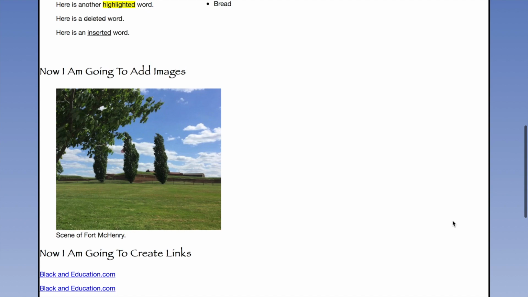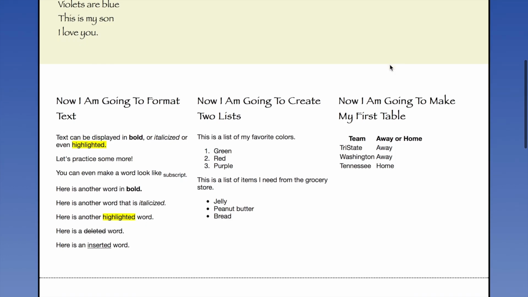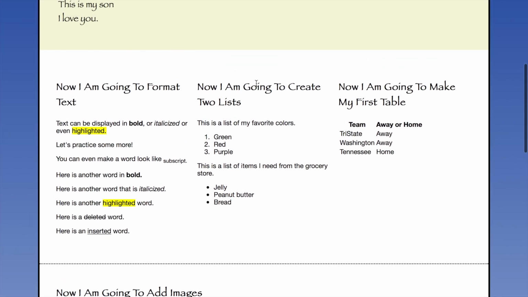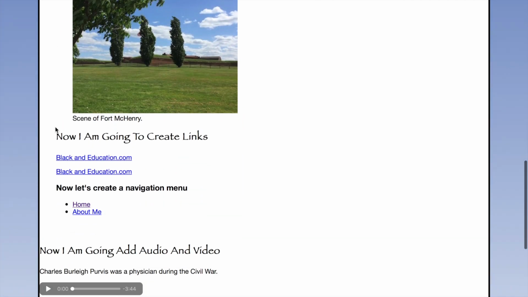Go back over to here. And we see how it looks right now. We're going to go ahead and hit refresh. And now we can see we have a dotted line to separate it from the top section. And we have a little more space on the side. It's not flush up against it. It's a little bit of space with the paddings there.